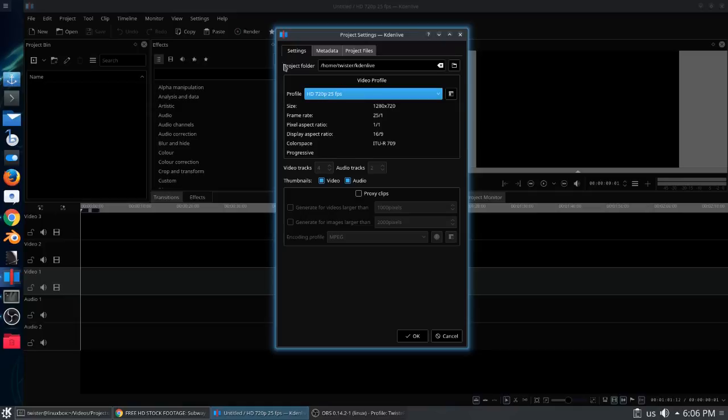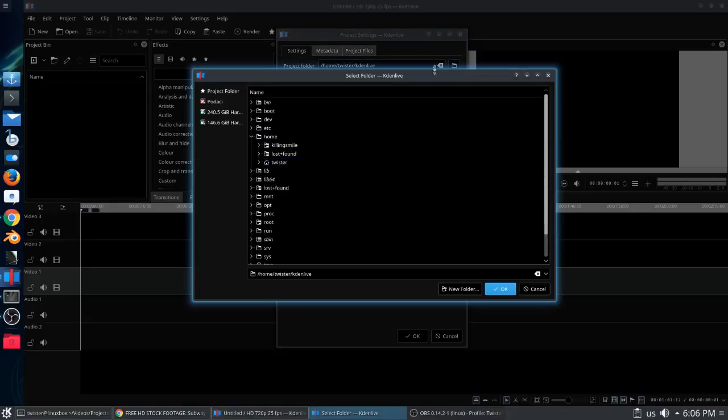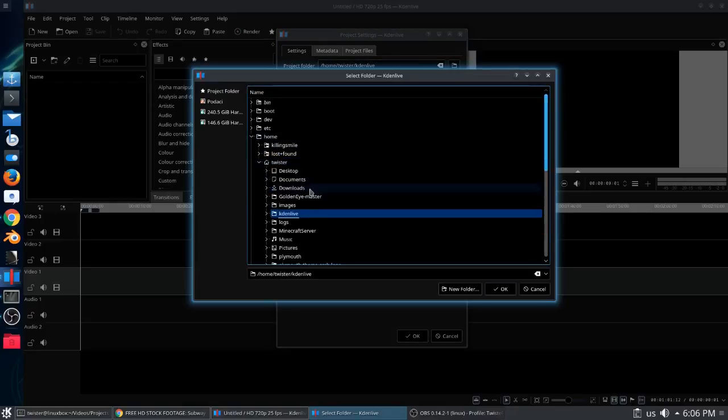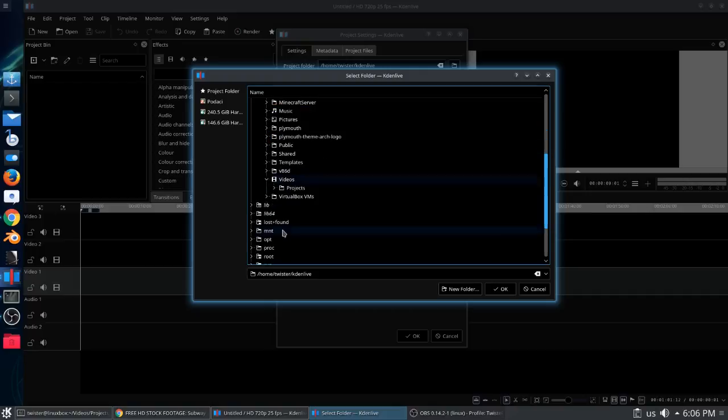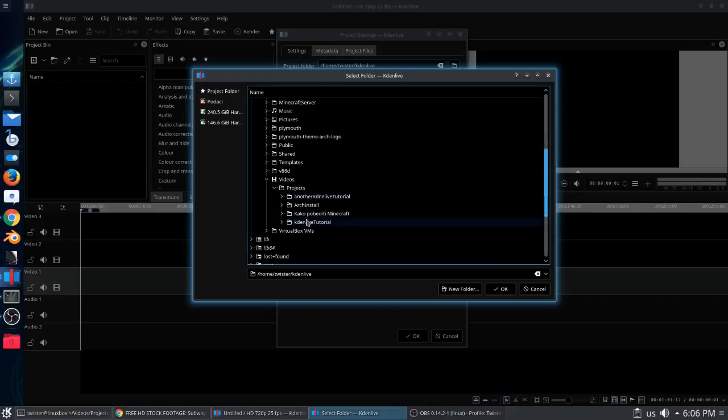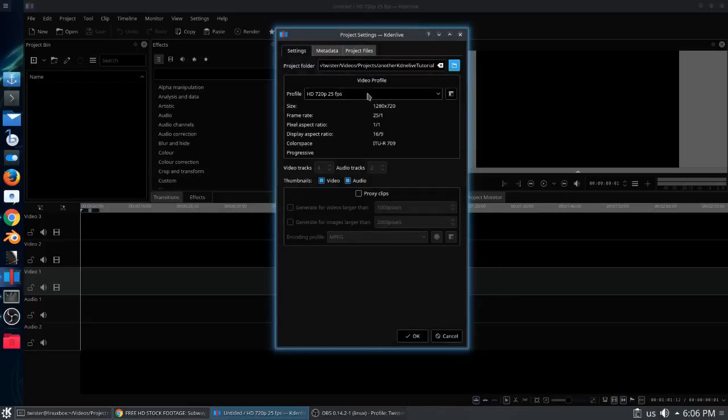And this is really important, project folder. This is basically where KDEnlive will assume your project folder is. So all the data should be there. This is not what we want, so just hit this icon here and find your home folder and videos and your projects. Here you have another KDEnlive tutorial, at least I do. And then just hit OK.